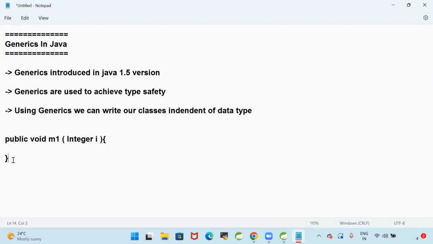Sometimes I want to pass integer as a data type. Sometimes I want to pass string as a data type. But this method is tightly coupled with the integer parameter. Using generics, we can write our classes which are independent of data type.